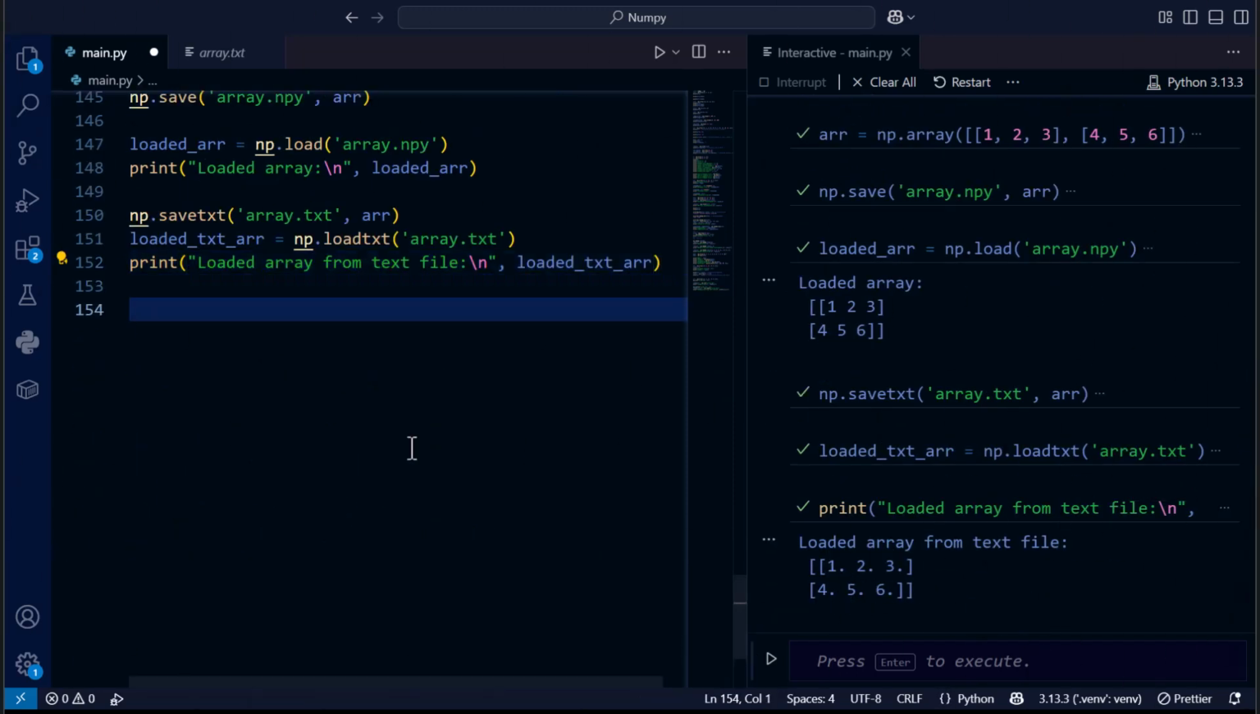The next topic here is structured arrays. Structured arrays are like mini databases. We define a custom data type with fields like name, age, and score. Then we create an array with mixed types. This is ideal for tabular data like CSV files or datasets with diverse types.